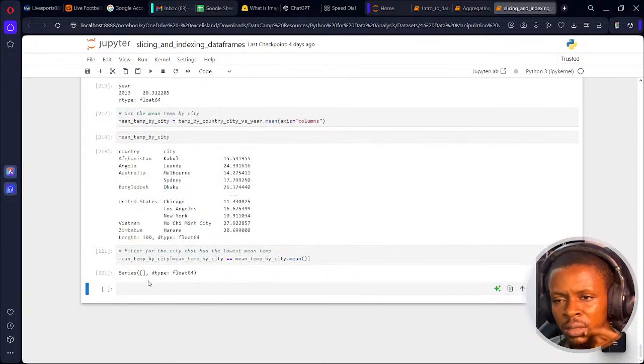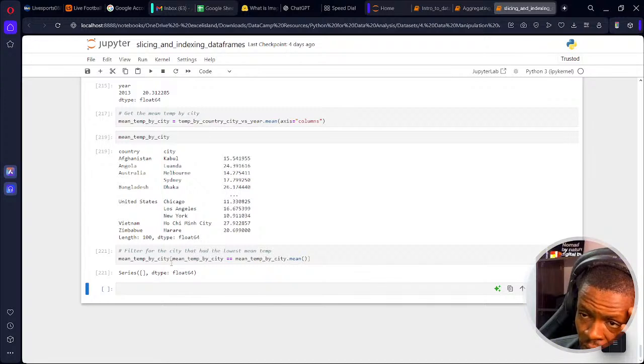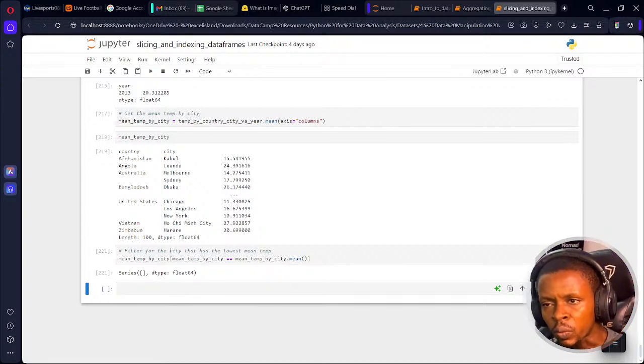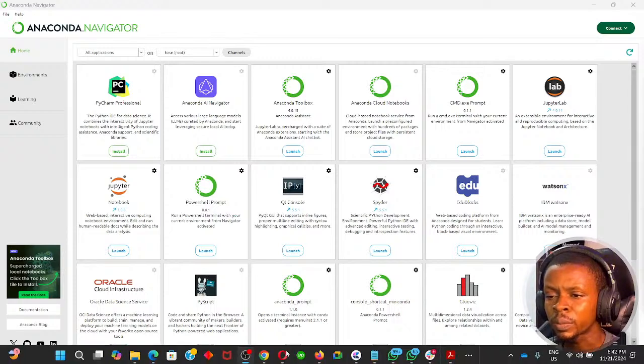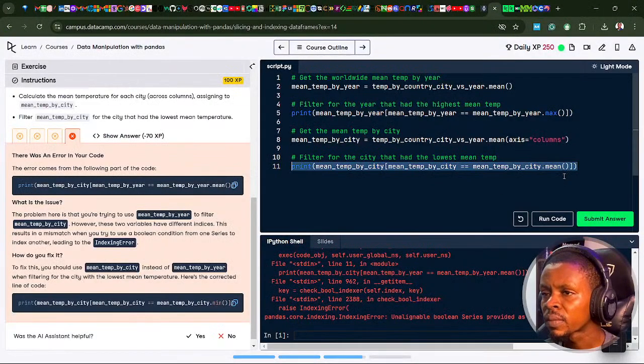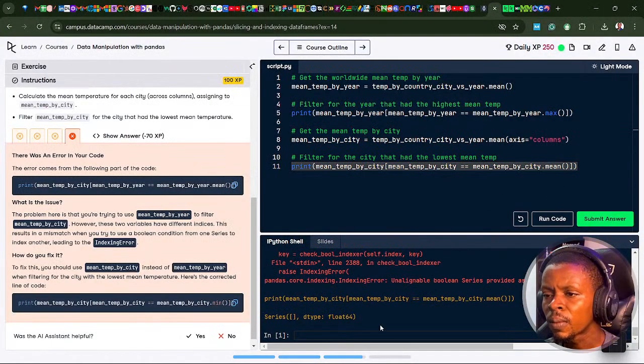Voila. The series is empty. So filter for the city that has the lowest mean temperature. There's no result for it. Interesting. So there was no city that has the lowest mean temperature. There was none. Hold up a minute. I can see it's empty. Wow, interesting.